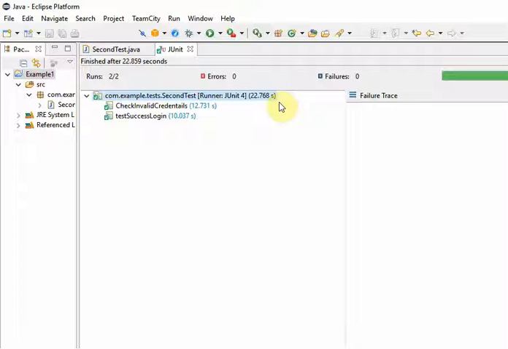Yes, this can be optimized by reusing the browser. But as I have explained, the philosophy of JUnit is that every test must execute independently and autonomously. So that's pretty much about testing.